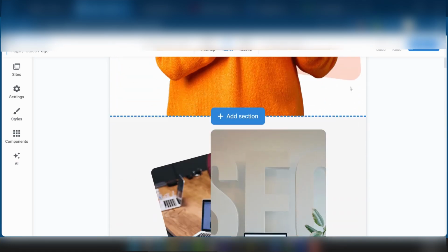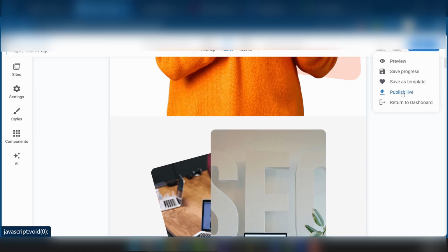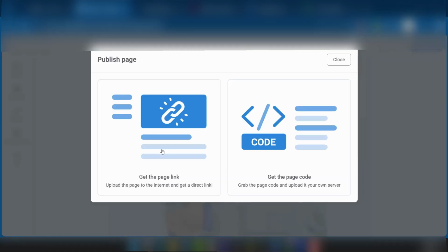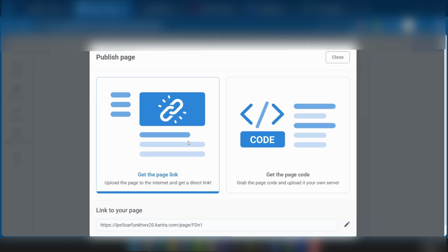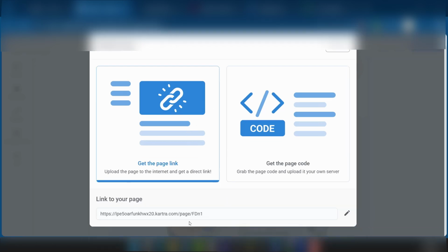When you're ready, click on the Actions button at the top right corner and then select Publish Live to get your URL. So here you can see get the page link or get the page code. For those who want the page code, you can grab it and upload it to your own server. But if you get the page link, you can upload this page to the internet and get a direct link. Once you click on it, you see the page link right here. So your page is now ready.